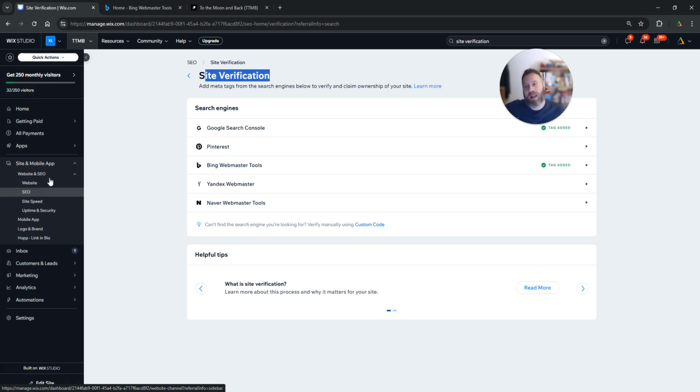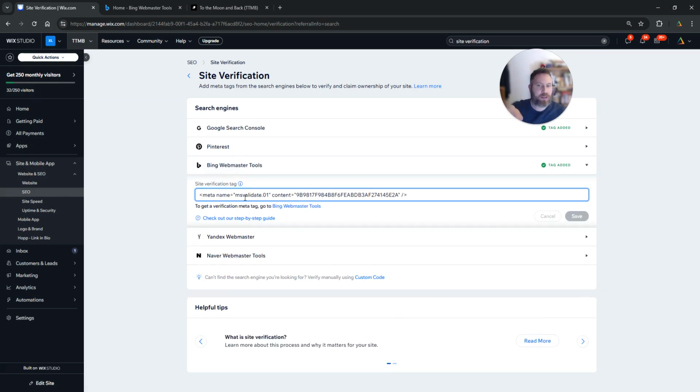Under site and mobile app drop-down menu, you go to website and SEO, you click on SEO, and then you select site verification. Now we click on Bing Webmaster tools here, and we paste this HTML tag here, and don't forget to click on save.